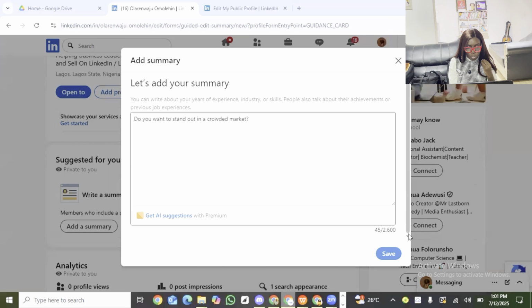So you want to ensure that your profile lands them somewhere. It lands them to make a decision. It makes them take an action, right? And so a clear call to action is what makes that possible. So you want to add a clear call to action in your summary, at the end of your summary.